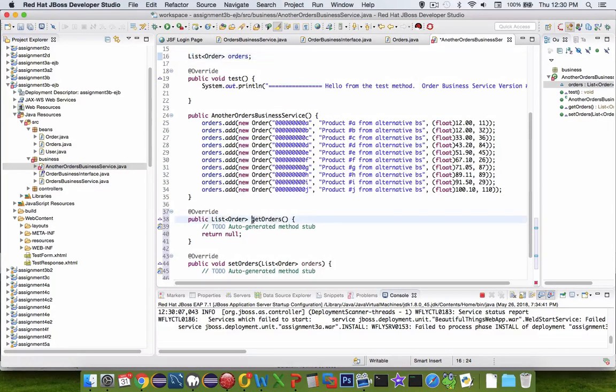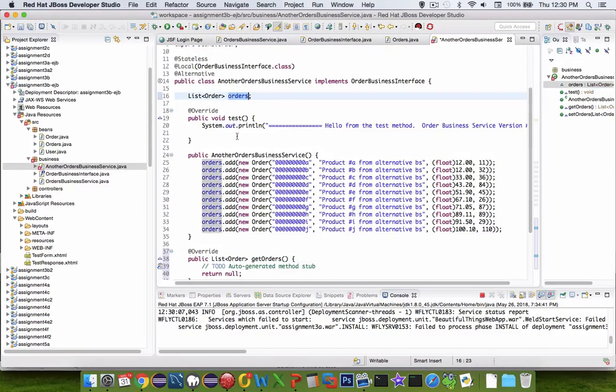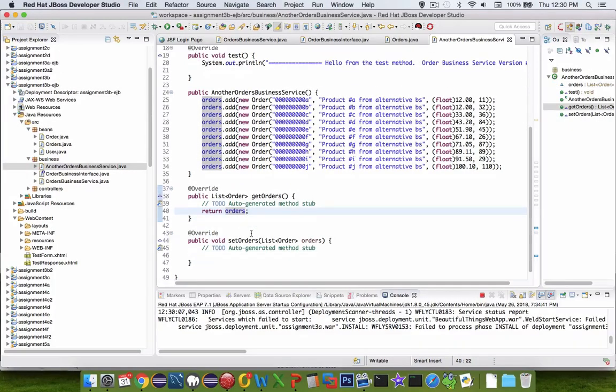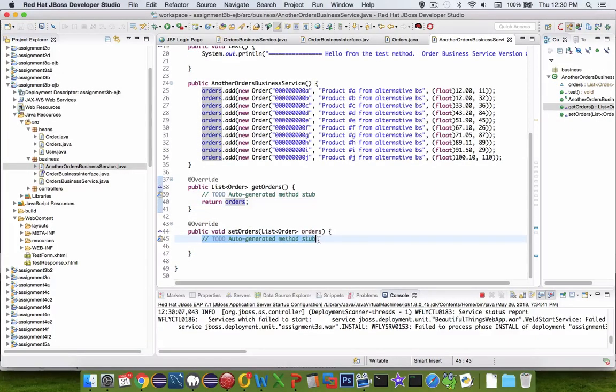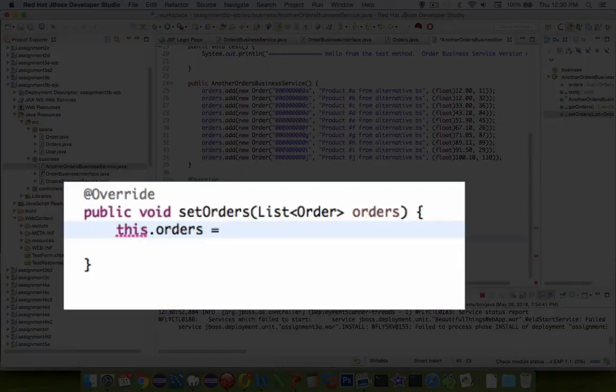So if I choose a method called getOrders, I want to actually return the list of orders. So fortunately, I have the variable called orders there. So I will use that as my return value. For setting the orders, let's take a look at this. Let's take this dot orders object, and we'll set that to the word orders as well.